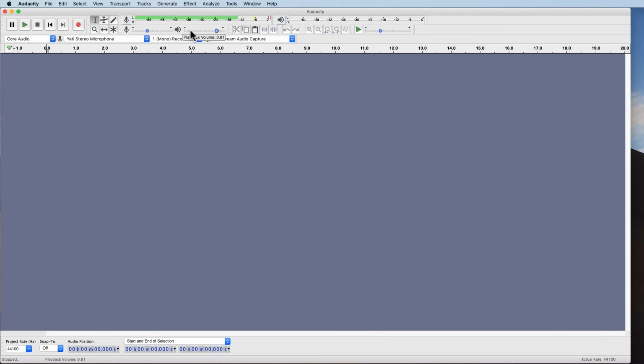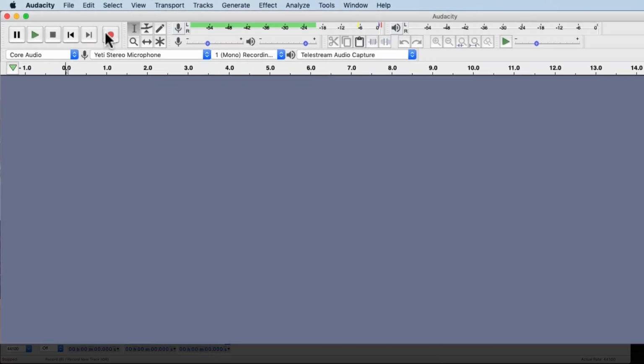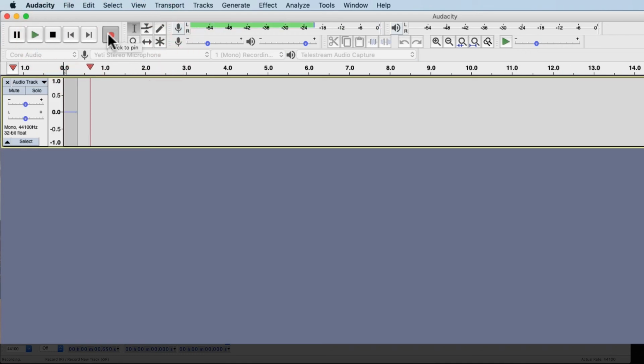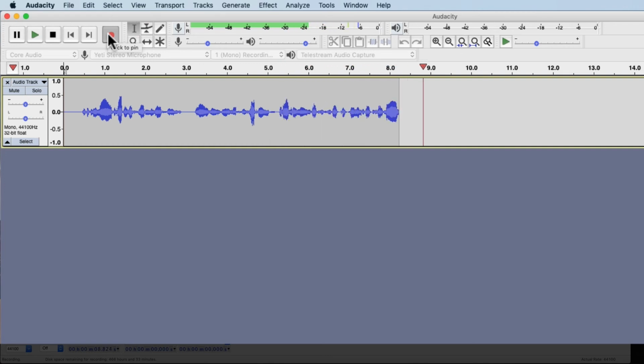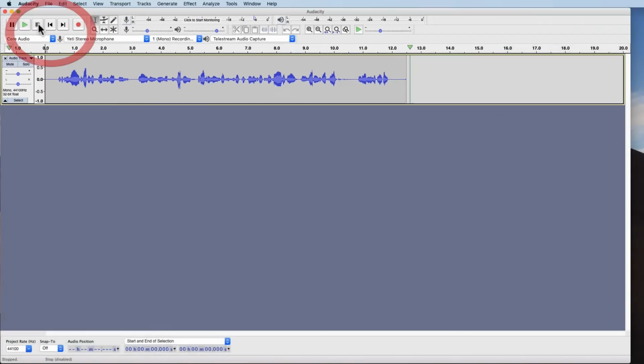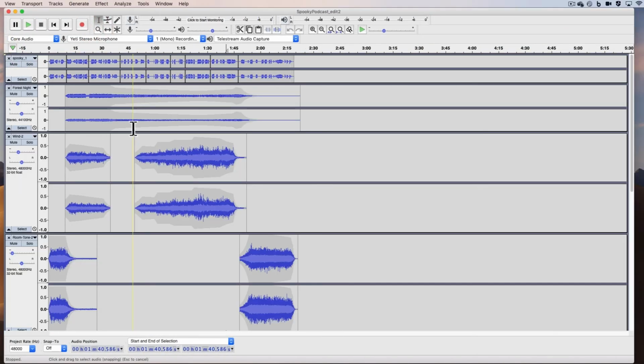Now let's record. If I hit the record button, you can see now it's actually creating the waveforms. That means the microphone's working. It also means that since it's not peaking and it's not too small, my levels are correct. And I'm going to hit stop. And let's say I'm done and I want to turn it in.